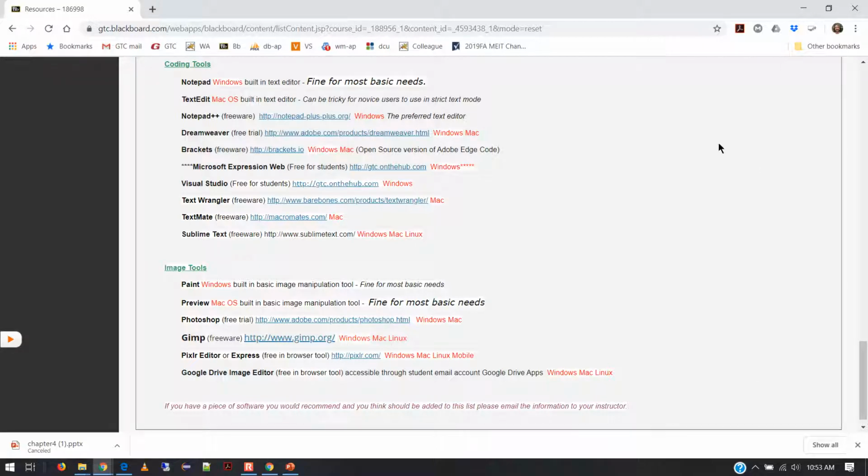So for example, the tools that you need to do your coding. Both the Mac and Windows have built into them basic text editors. Windows has Notepad, the Macintosh has TextEdit. Those are built into the operating system. And you can do some work in there, but I'm going to strongly suggest that you don't use those tools.